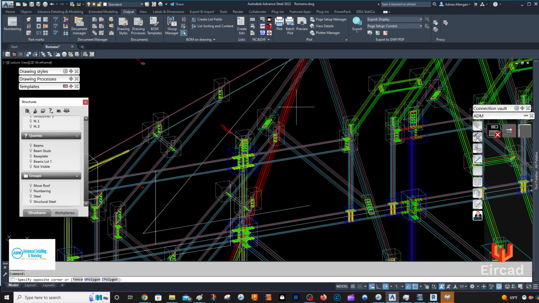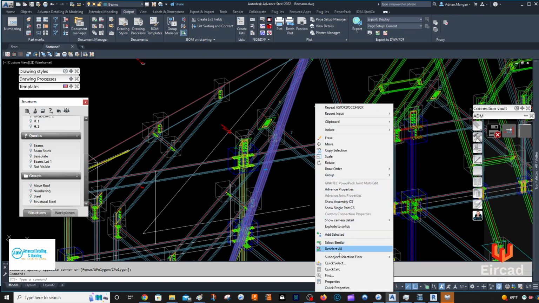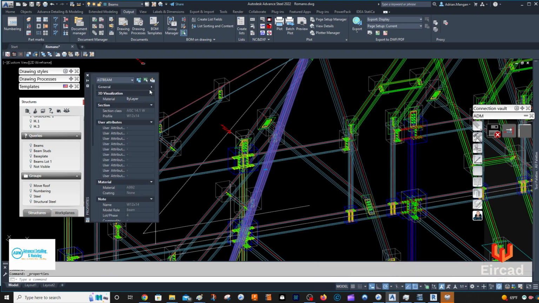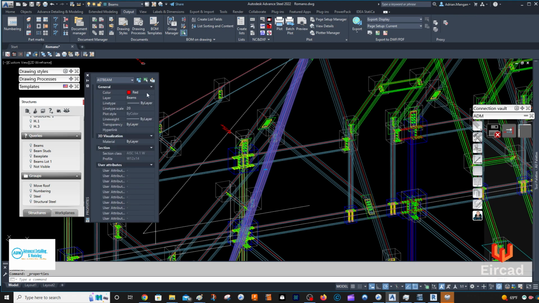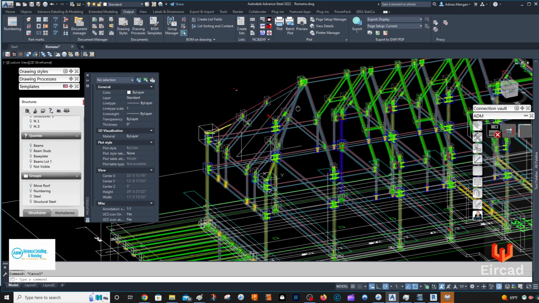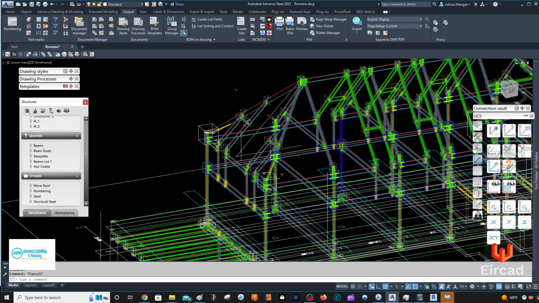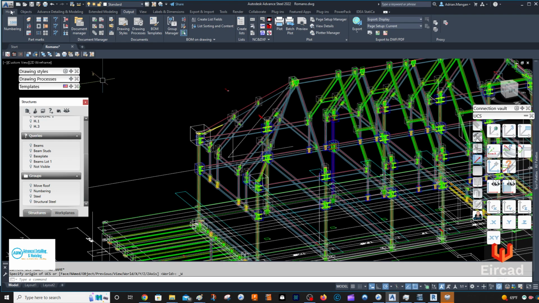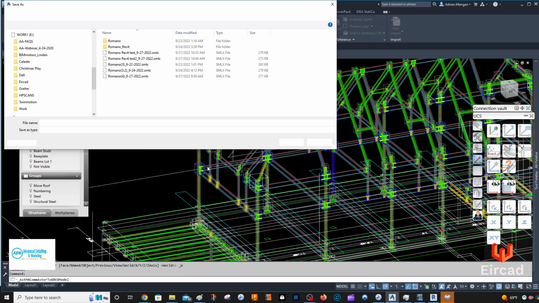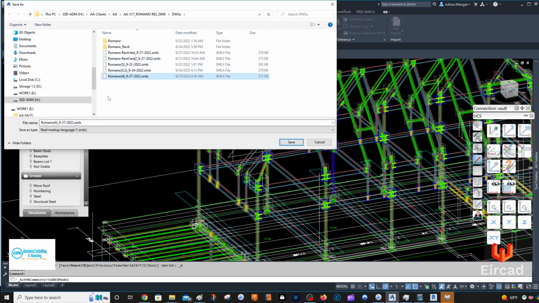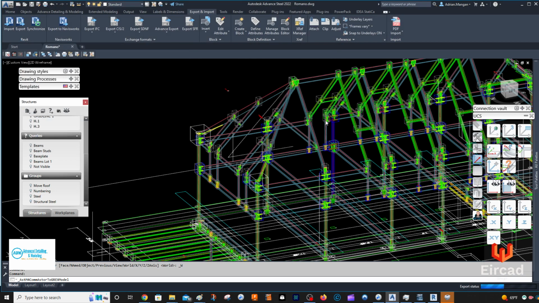Alright, this one I have also fixed in the previous video. I just changed this to red, so I would remember to fix it. By layer, back to what it was. Okay. And set my UCS. Export to Revit. And I'm going to call this 4.1. Save. Alright, so that's exporting.